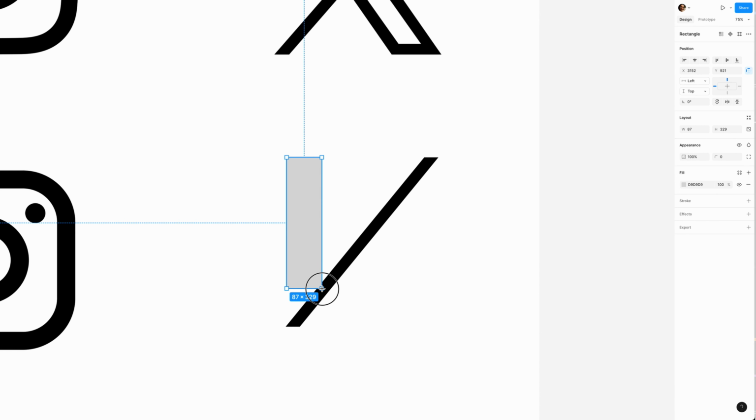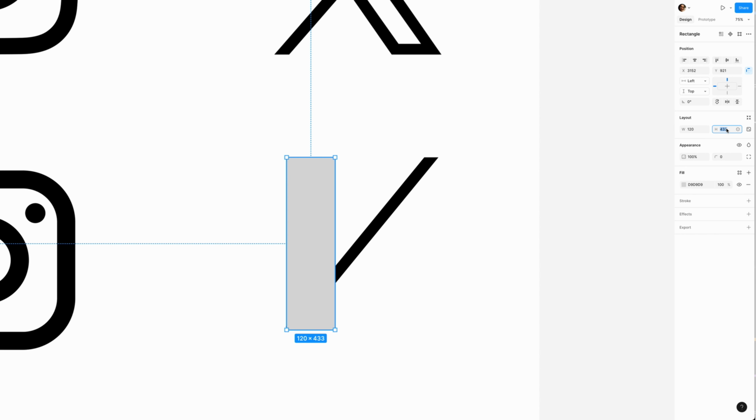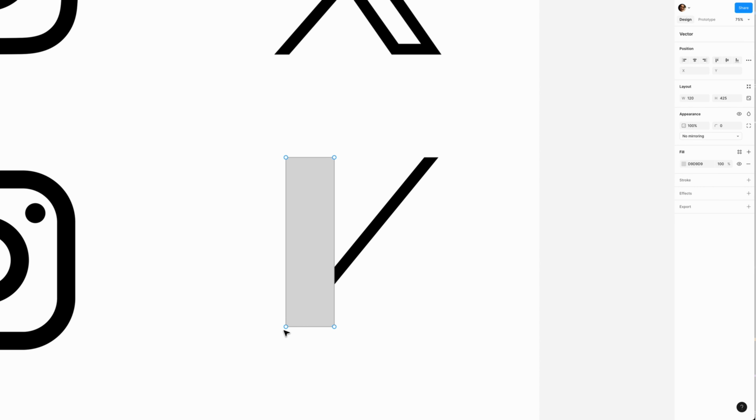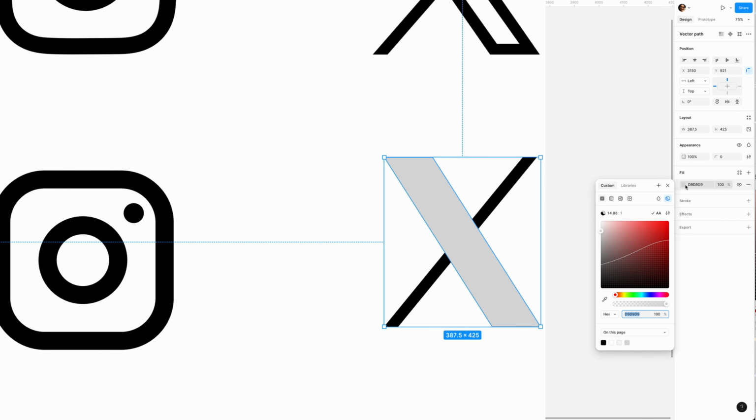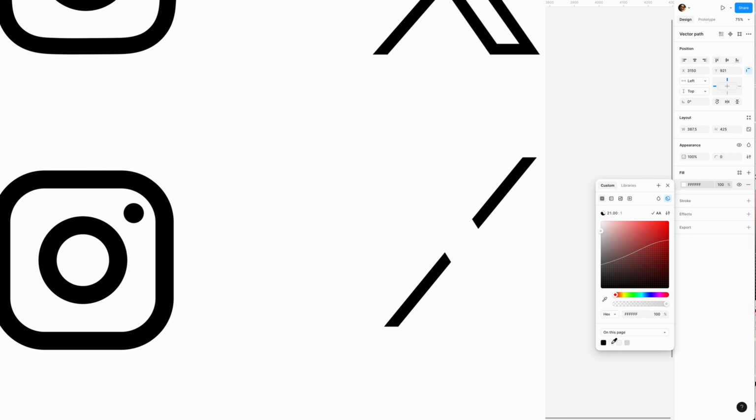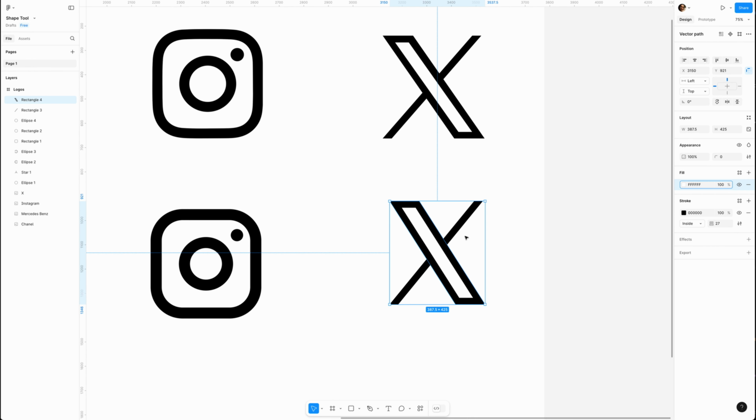Now draw another rectangle. Set the width to 120 and height to 425. Double click, then hold Shift, click the two bottom dots to select both and drag them to the right. Let's set the fill color to white and add a stroke. 27 pixels works well. And that's the X logo.